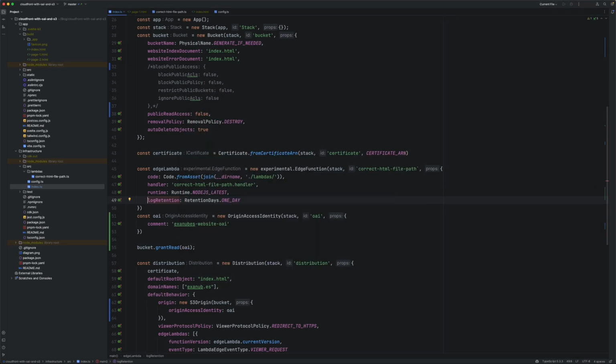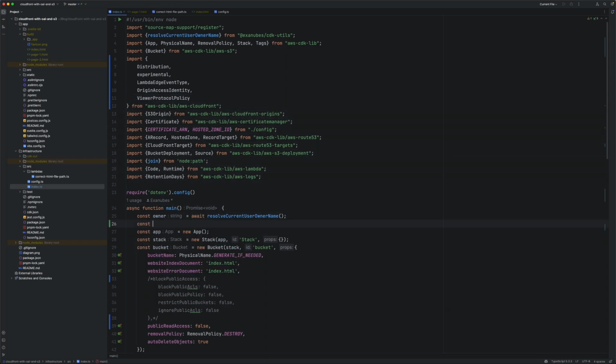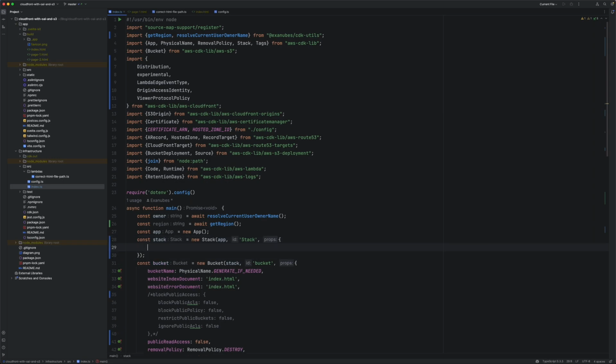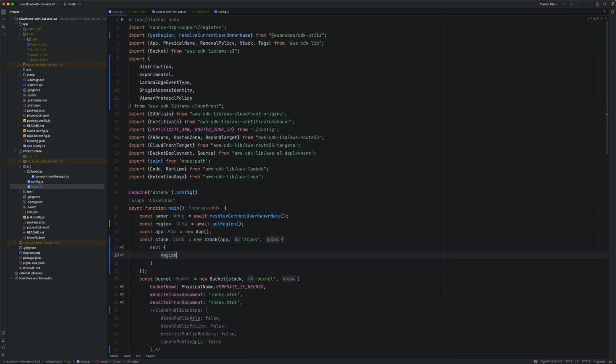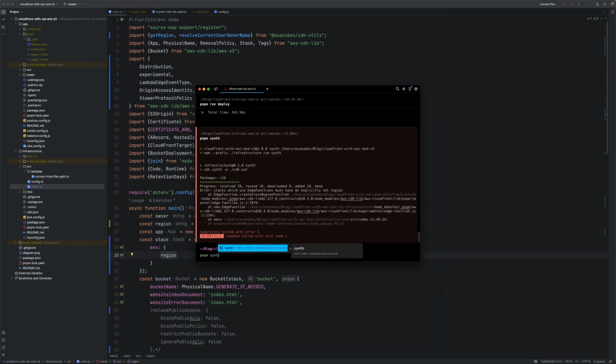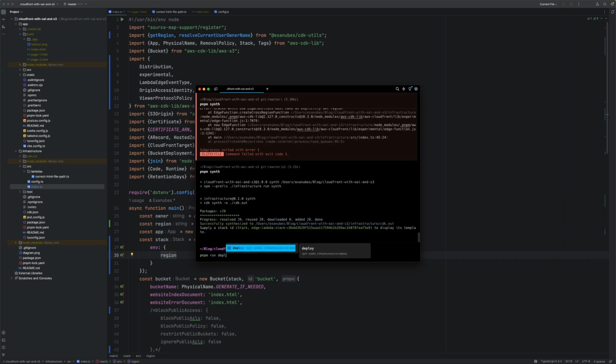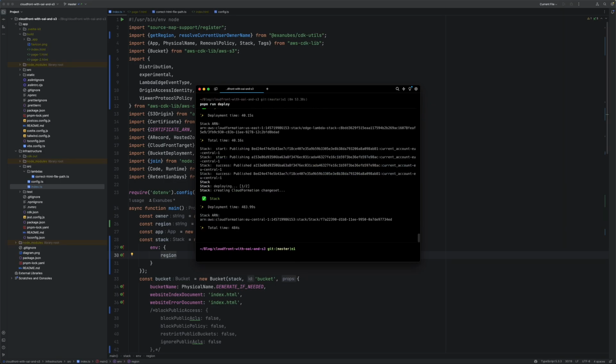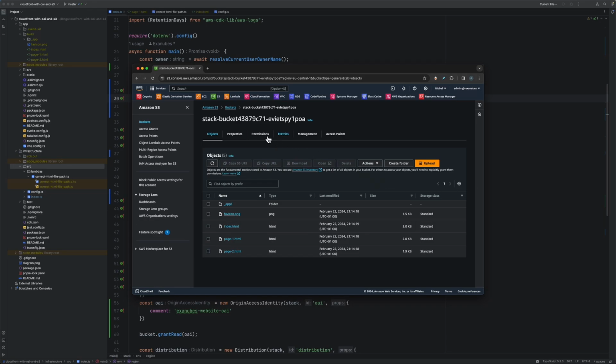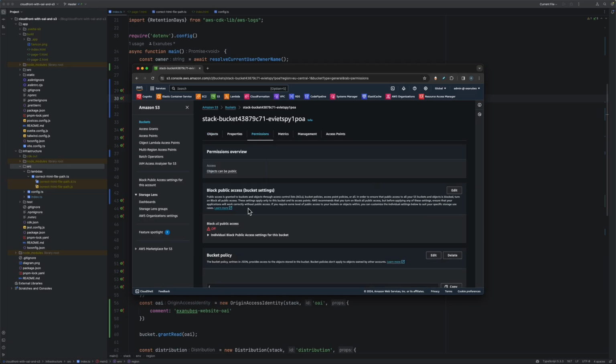Okay, I forgot that the Edge Lambda needs to have the region explicitly defined, so I'm just going to add this real quick and deploy again. Keep in mind that the Edge Lambdas are always created in the US East 1 region if you want to look it up in the console.